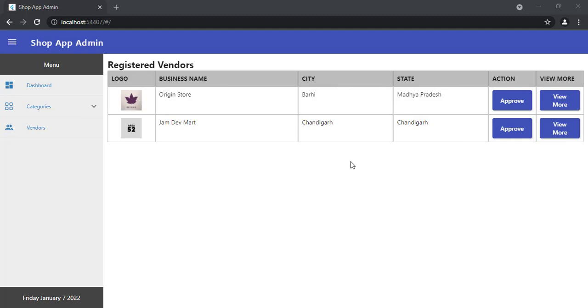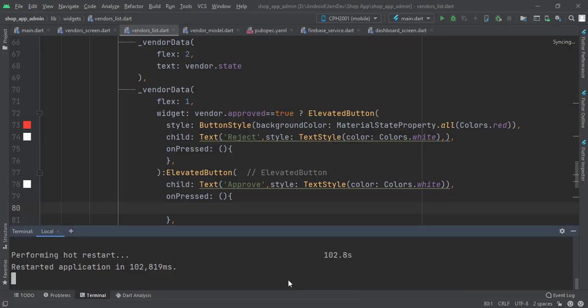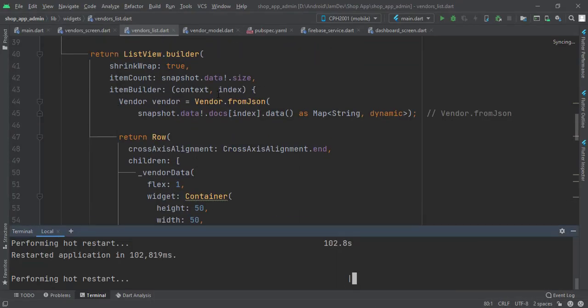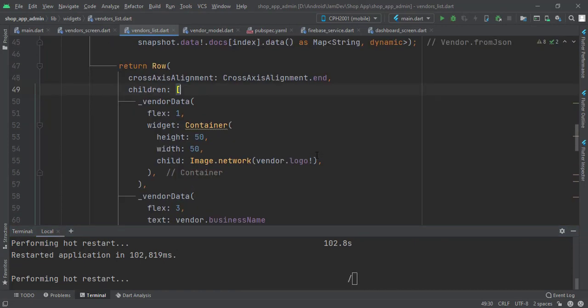Okay, it didn't come down, right? I think after that I didn't do the restart, so I did it again, then it will come down. It should come down from here. MainAxisAlignment.end. Okay.